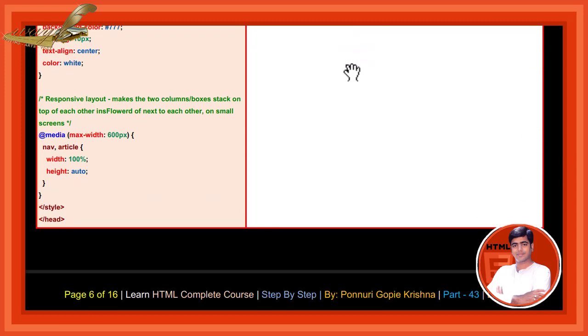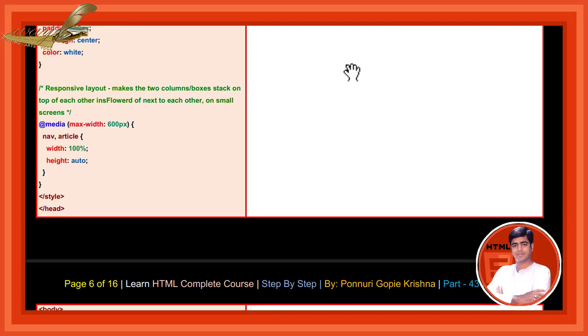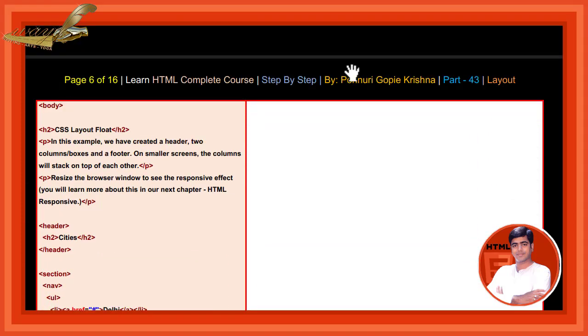See, responsive layout makes the two columns or boxes stack on top of each other instead of next to each other on small screens. Media max-width 600 pixels. Now article width 100%, height auto. And curly brackets close. Style, head, body. See h2 CSS layout float.